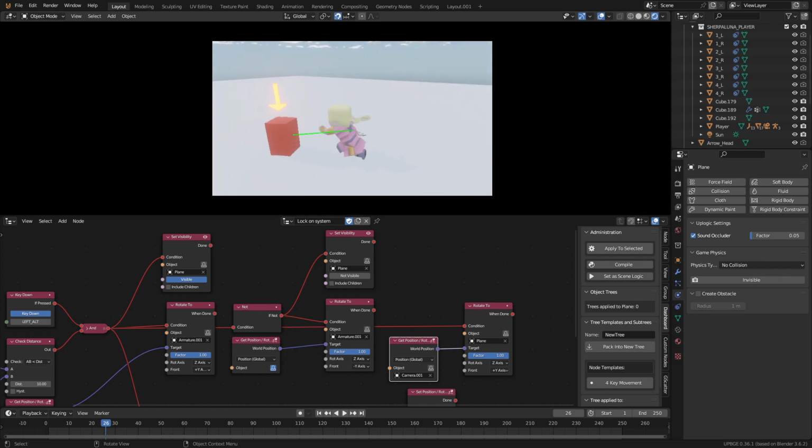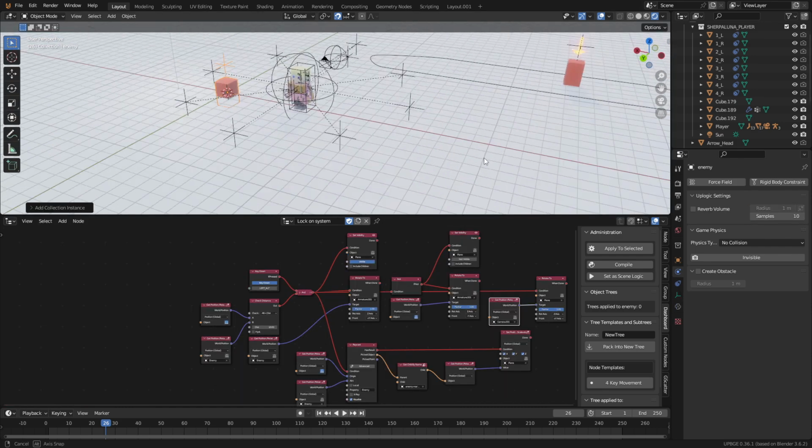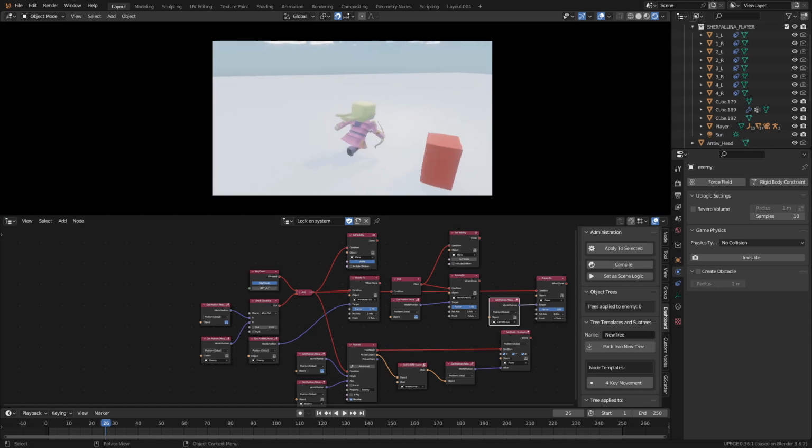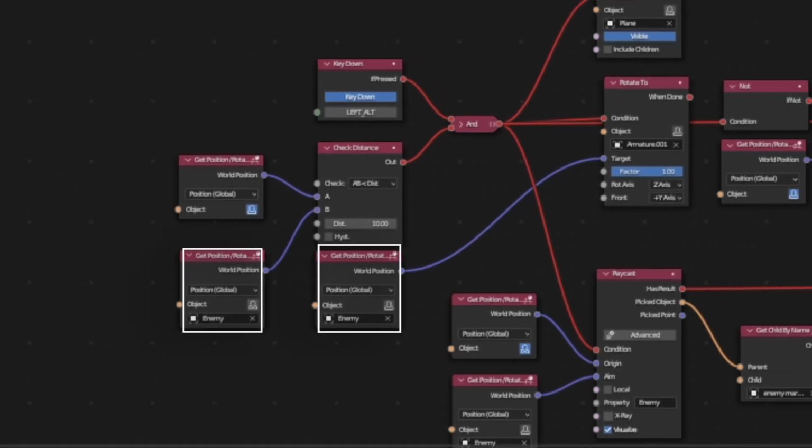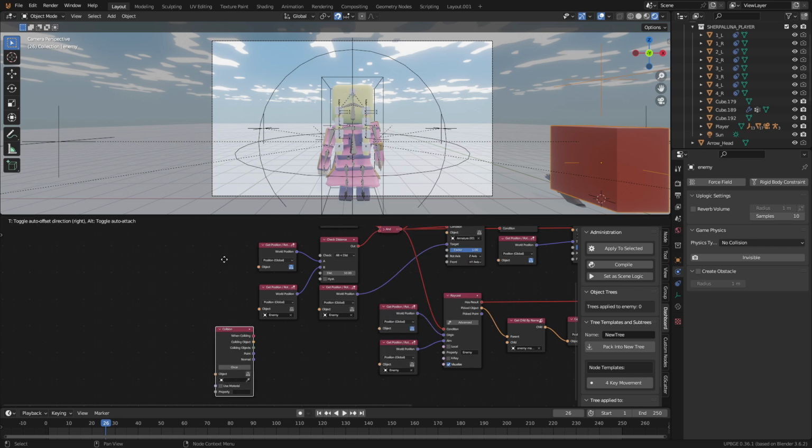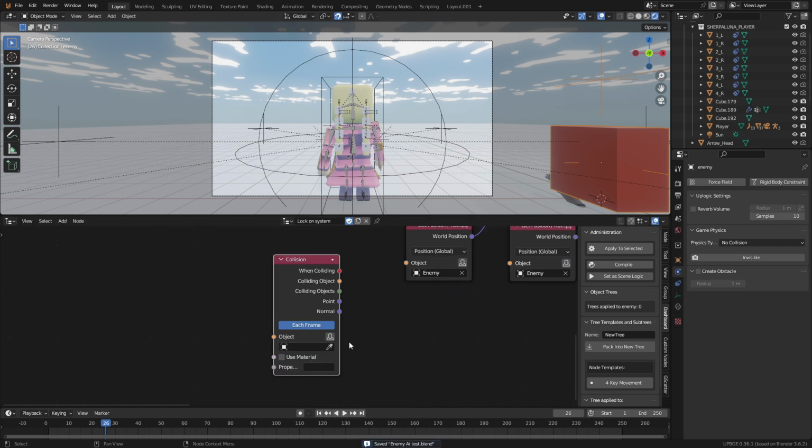But we just need to fix one last issue. When we add another instance of an enemy, you can see that we can't target it. That is because the nodes only reference the main enemy object. To fix this, add a collision node and change it from once to each frame.